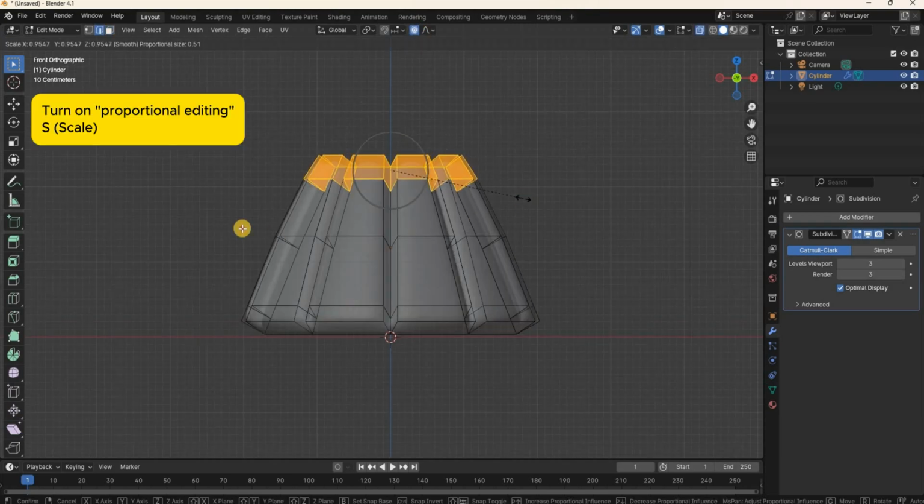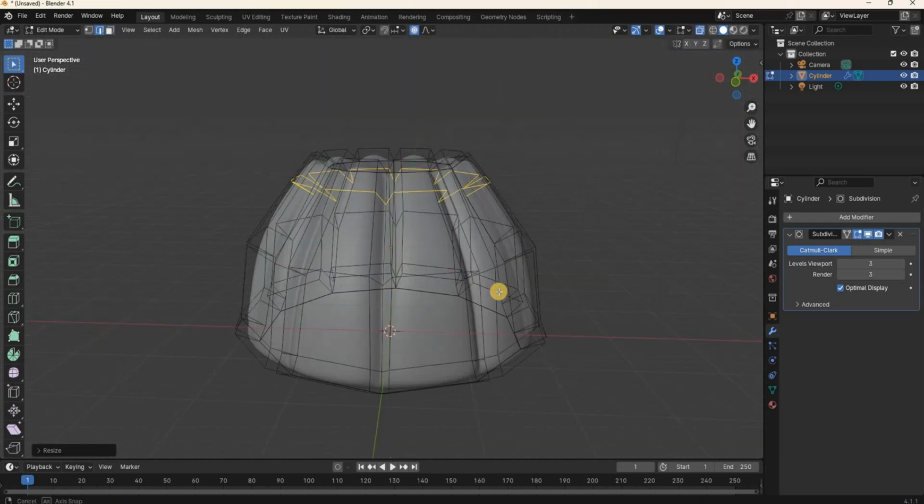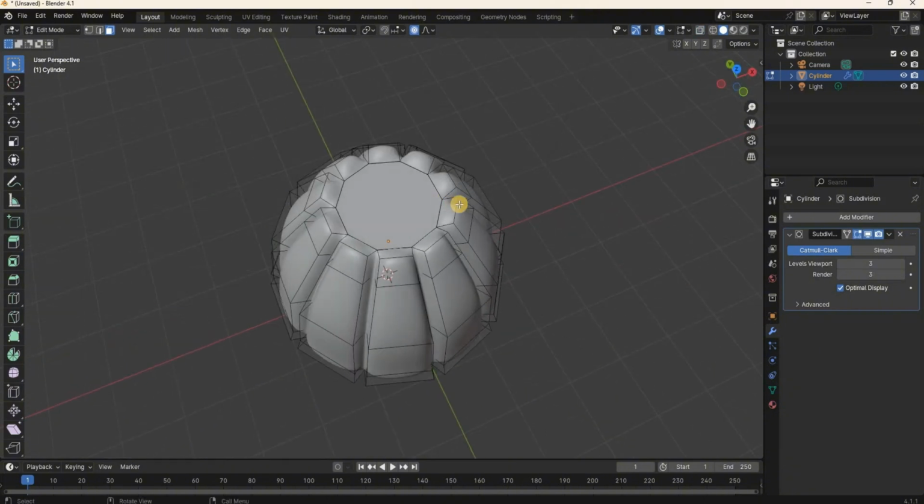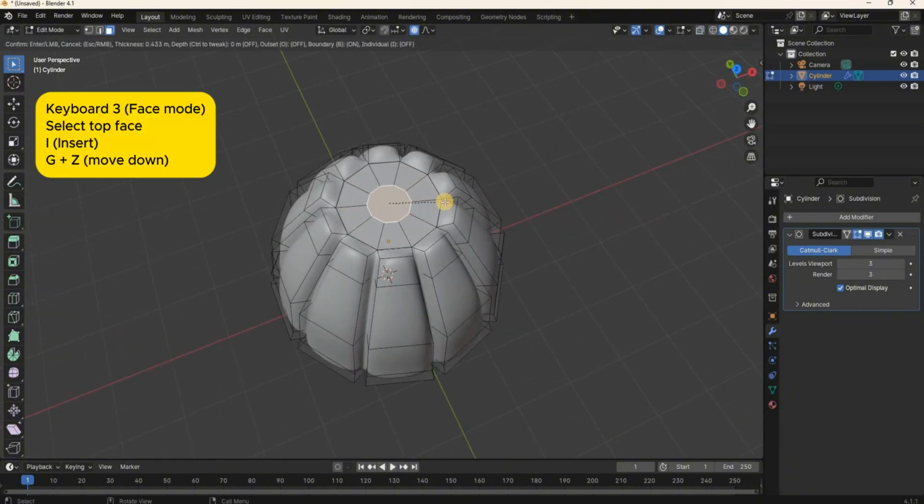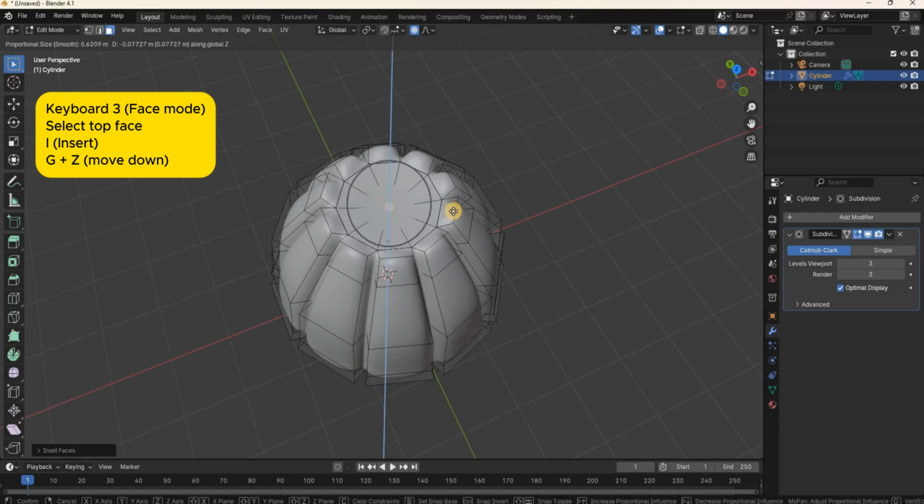I turn on proportional editing and adjust the shape to make it look puffier. In face selection mode, I select the top part and move it along the negative z-axis.